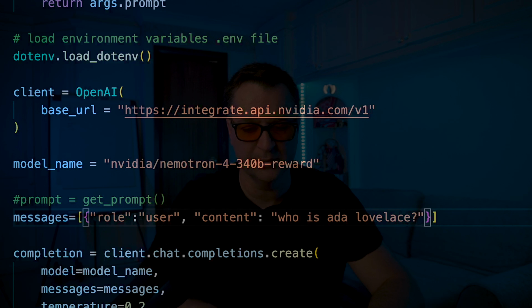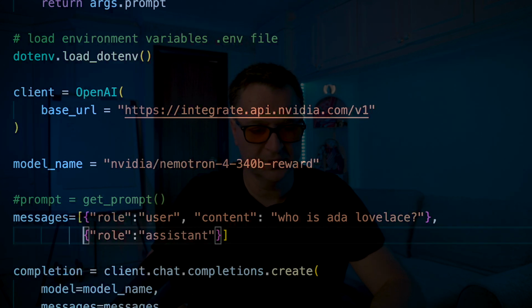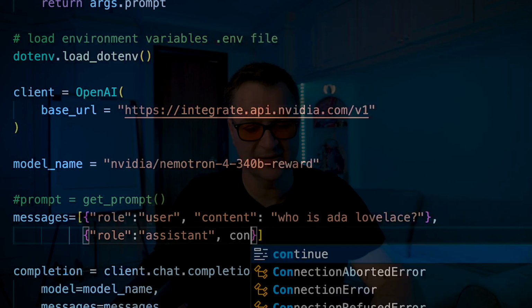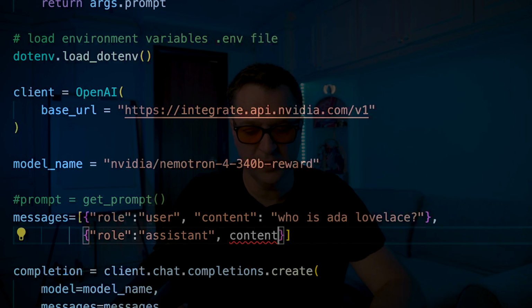Which is our example from earlier. And I'm going to maybe give a couple of good and a couple of terrible answers. So we will now give the assistant response. I'm going to say role is equal to assistant, and we'll just put this on the line below. And then I just need to give it some content. So we will give it some pretty bad responses to begin with.